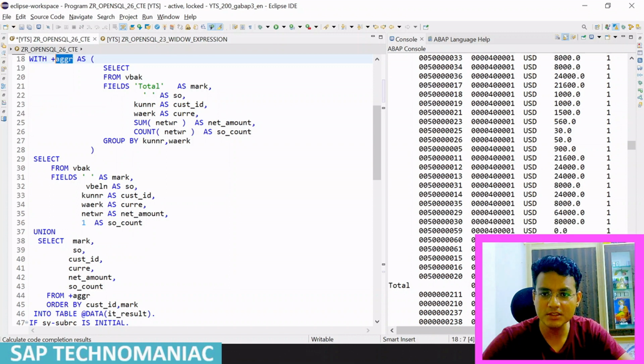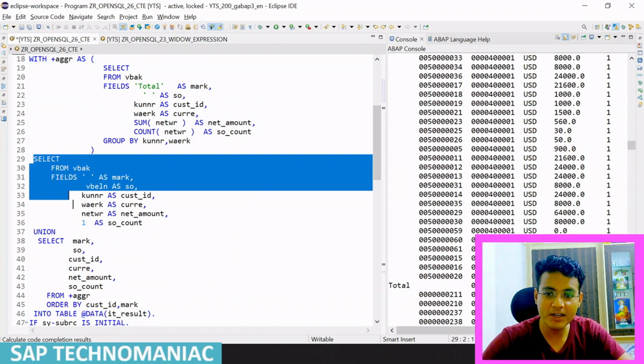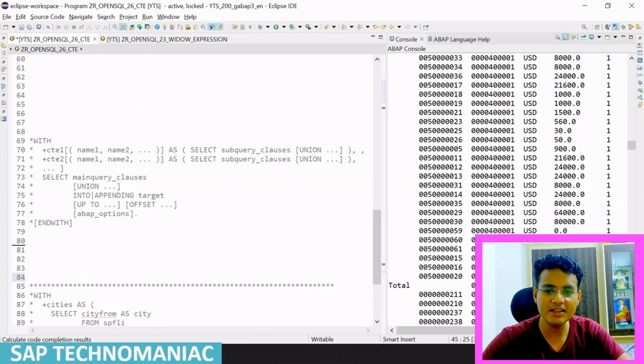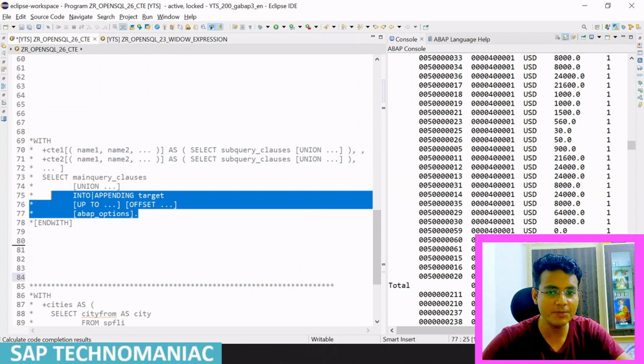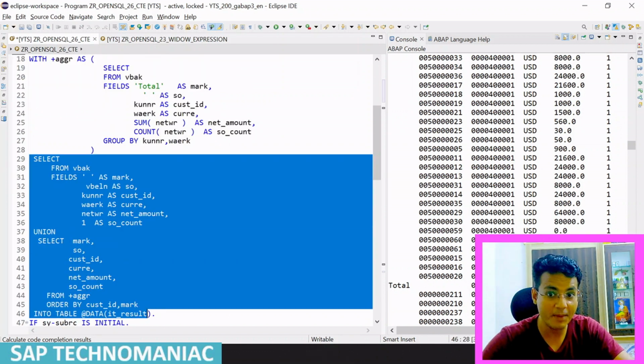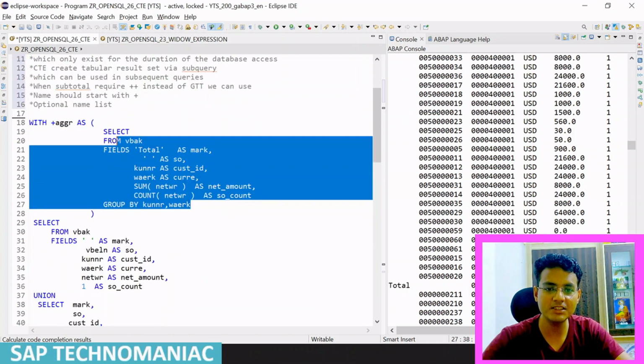This is the tabular result set it is creating, which can be used in subsequent queries. We have used this tabular result in my subsequent query, which is the main query. As I showed you, I can use multiple subqueries, but in this case I have used one subquery and one main query. I can use multiple subqueries based on our requirement.